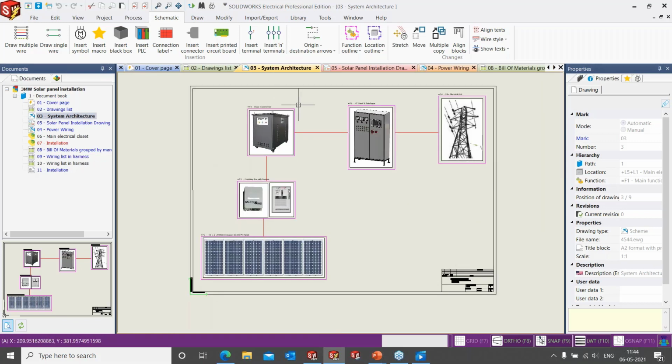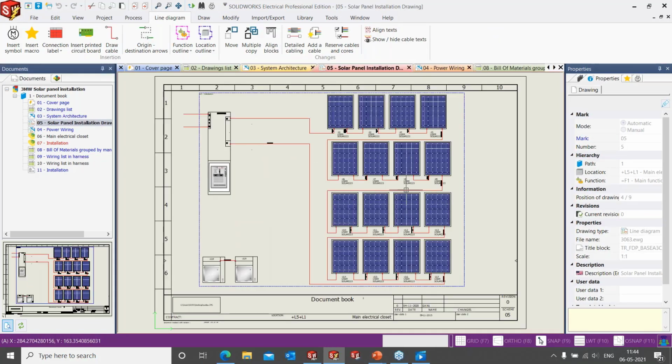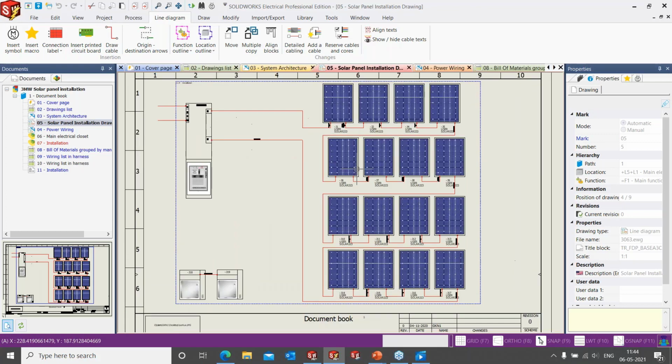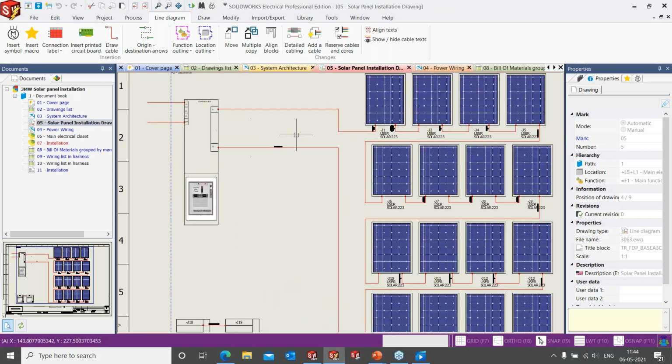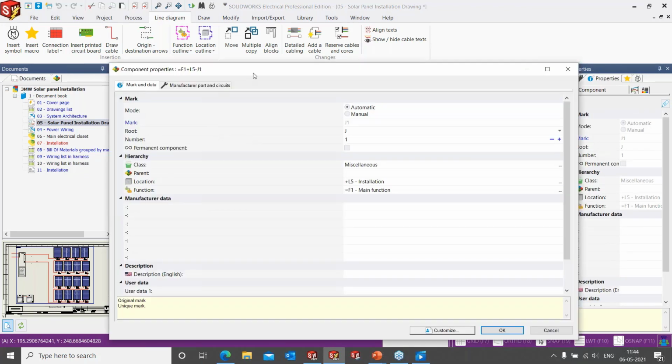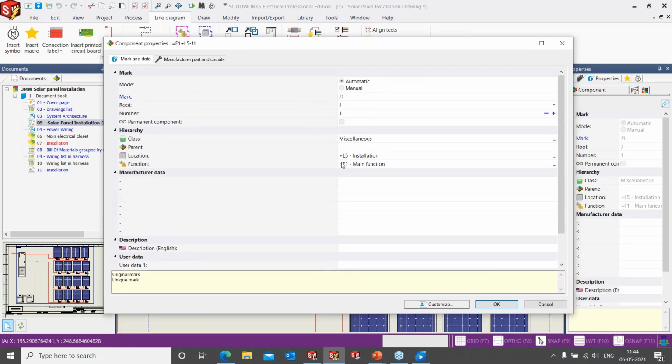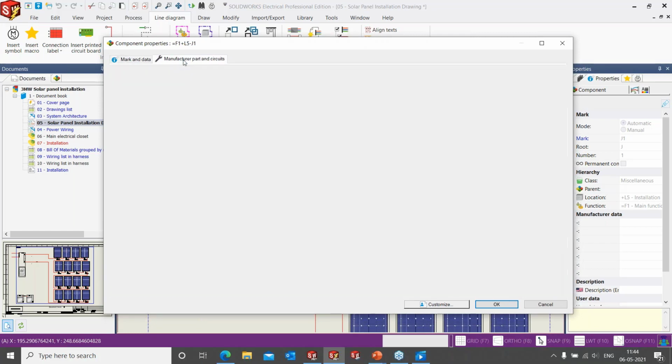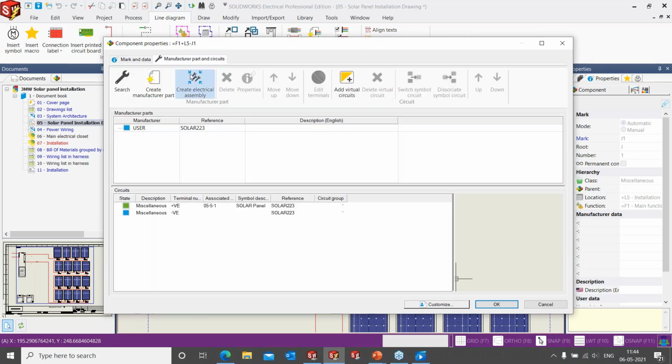Once the architecture is done, the next thing is to go about the detailed designing, like how exactly the panels are connected, and from the panel, where all the power is supplied to. All this can be seen. If we look here, it's not just a dumb symbol. It has all the properties, like what the component is all about, the location, what exactly its function is, and we can also see the manufacturer part.